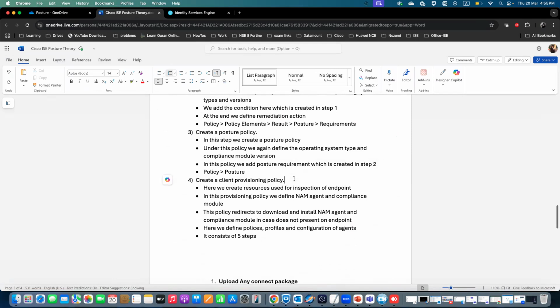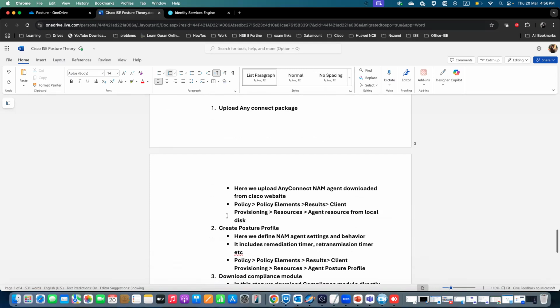Means if a user is coming for the first time, how he can download and install the endpoint agent and how we can make use of it. So here we'll create resources used for inspection of the endpoint. In this provisioning policy, we define agent and compliance module. This policy redirects to download and install the agent, the endpoint agent you can say, and compliance module. Here we define policy, profile, configuration of agent. It consists of 5 steps.